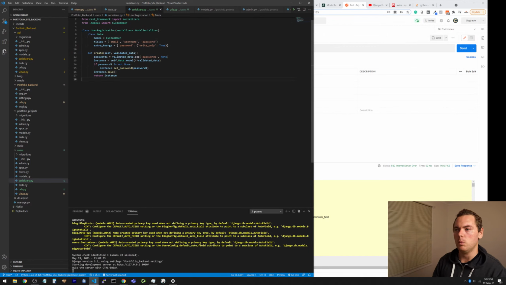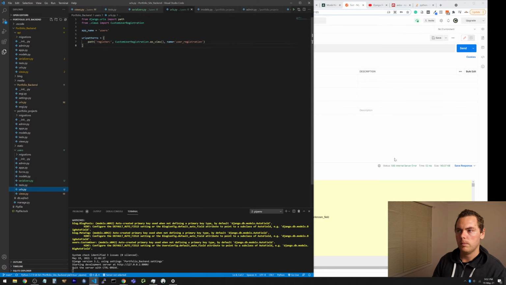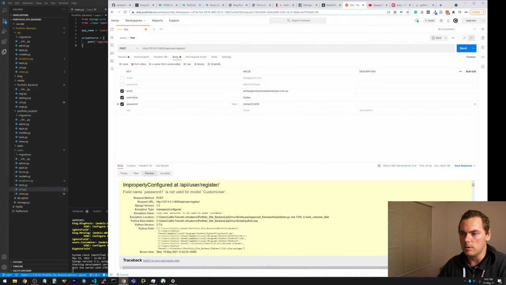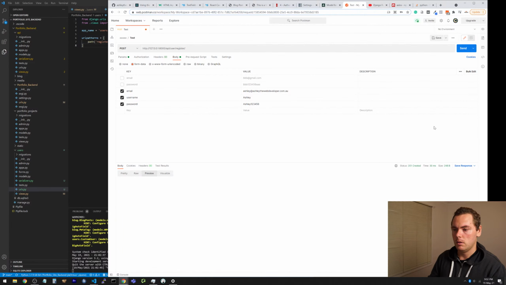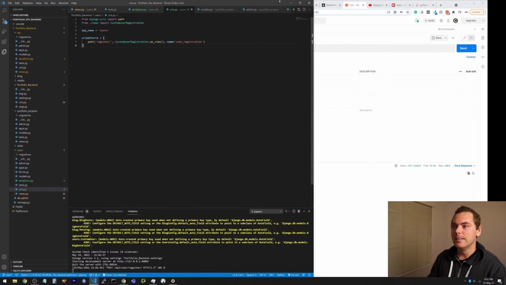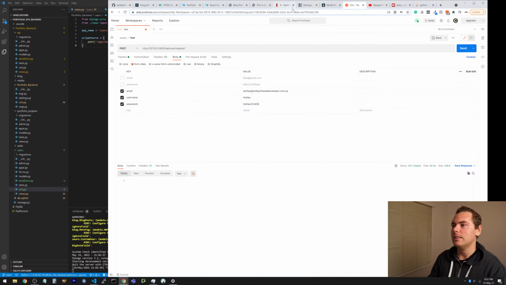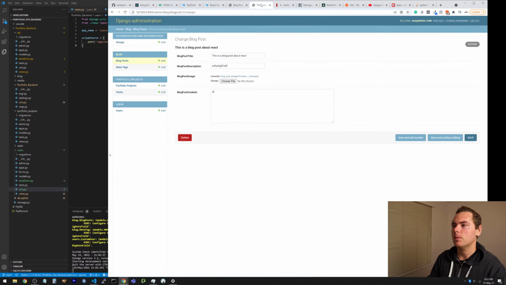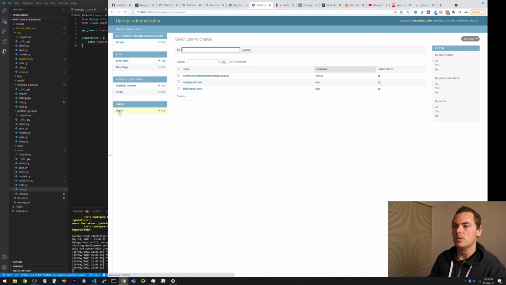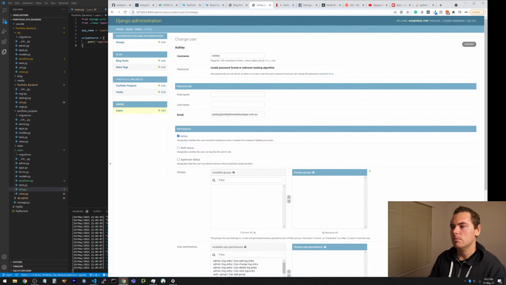I don't think it's going to work because it's not actually in the model itself, but it might. Try again. Send. A response would have been nice. Let's see if the user's actually in there. Post users, and it worked. Awesome.